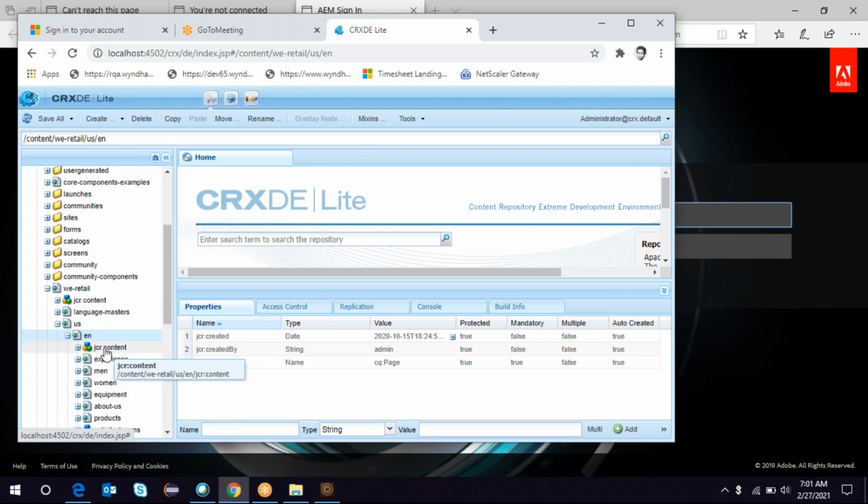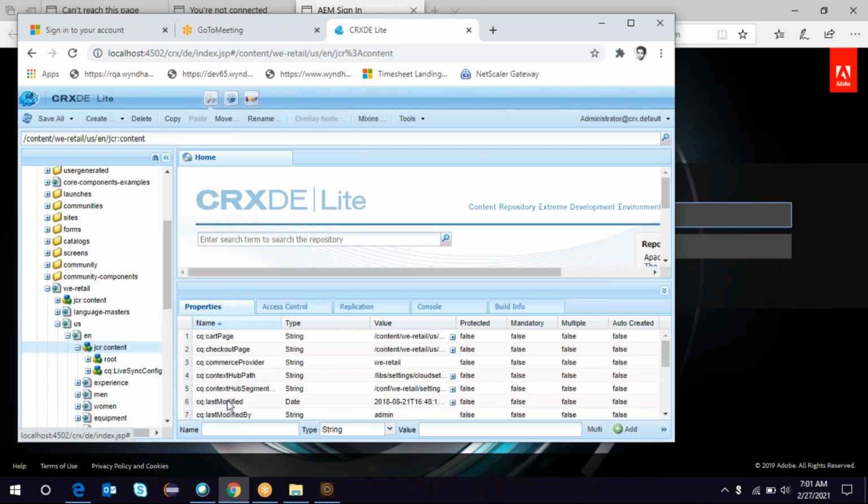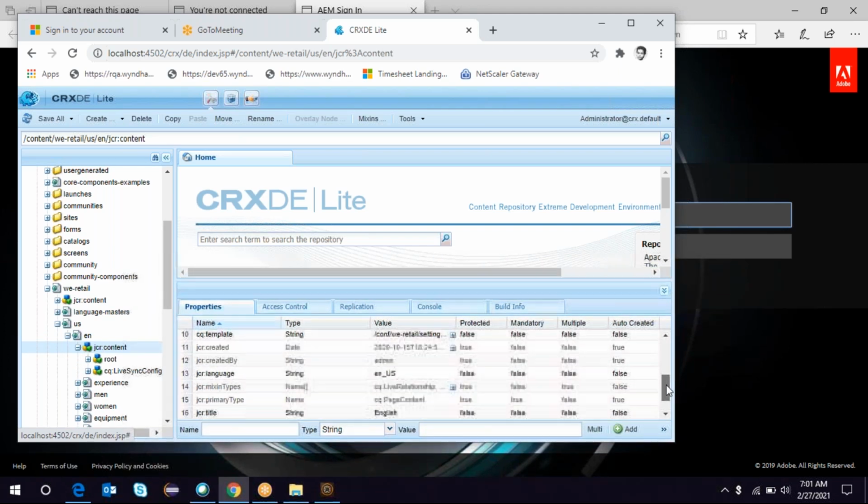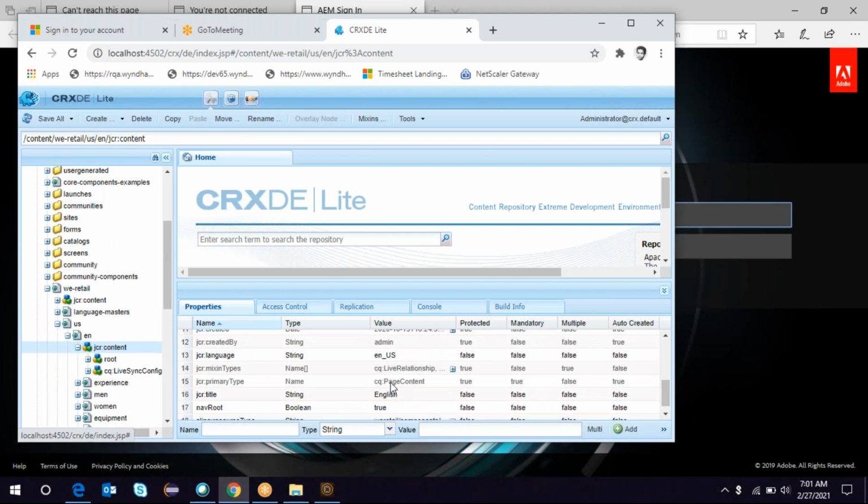What is this jcr:content? If you go to the properties panel, we need to see the primary type. The primary type is cq:PageContent. So it is not a page. We'll discuss more on this jcr:content going forward. So in the content folder we'll find our website and its pages.